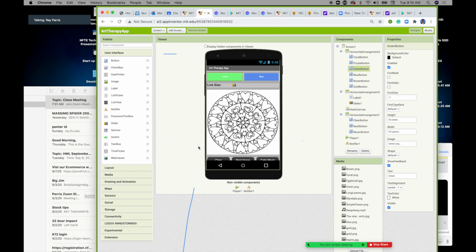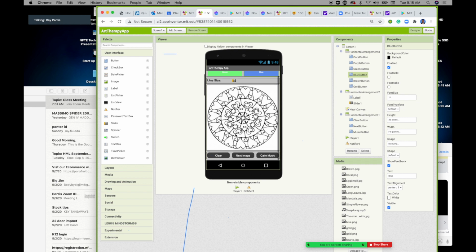Okay, so now you have this. I want you to explore this app. Let's look at the design right now. Anything in here, the app is not going to work in this area. This is just your design view. You can't just click on it and think it's going to work. It's not going to happen.